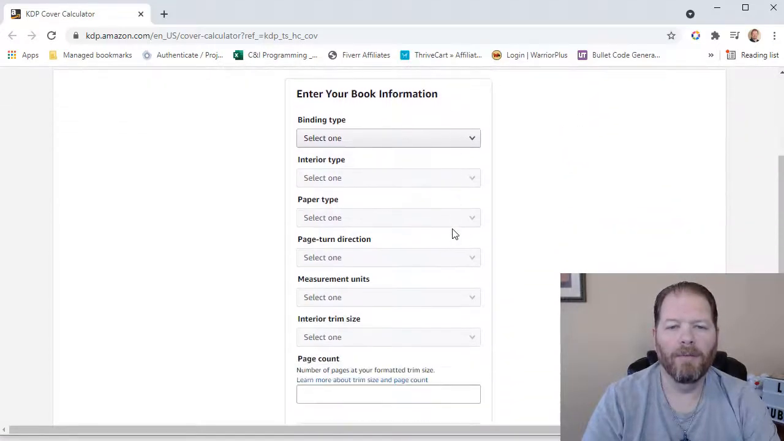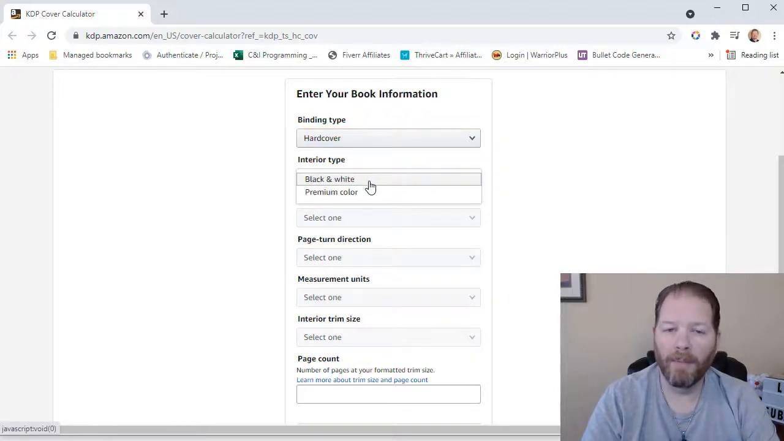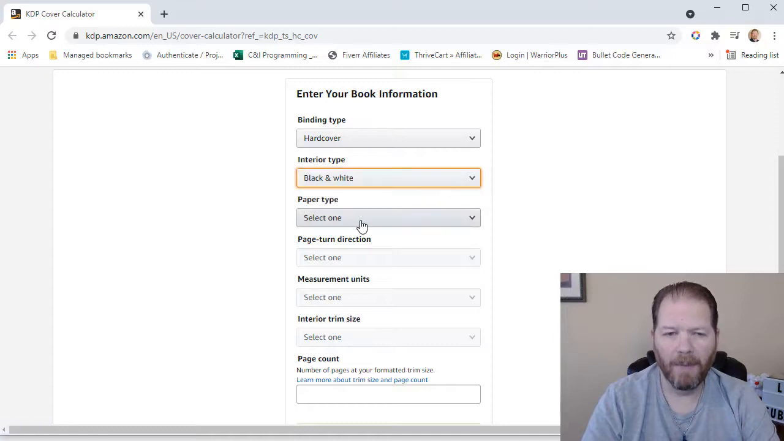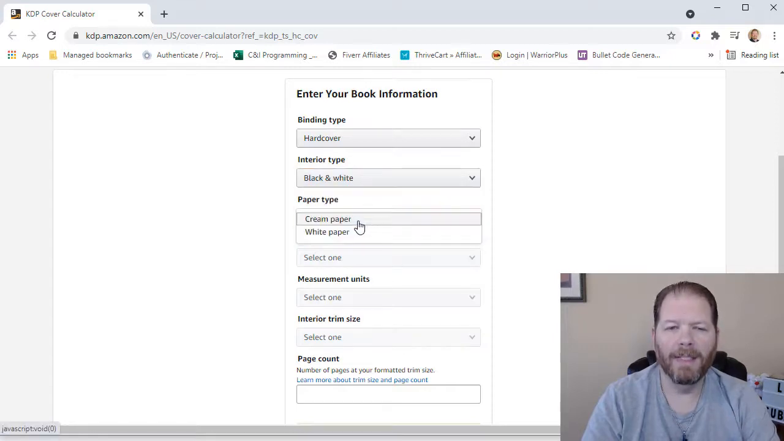We're going to enter in our book information, binding type. We can either do hardcover or paperback. Let's go with hardcover. Interior type. We can either pick black and white or we can pick premium color. Now, if you pick black and white, you go to page type, and it's going to give you an option for cream paper or white paper.